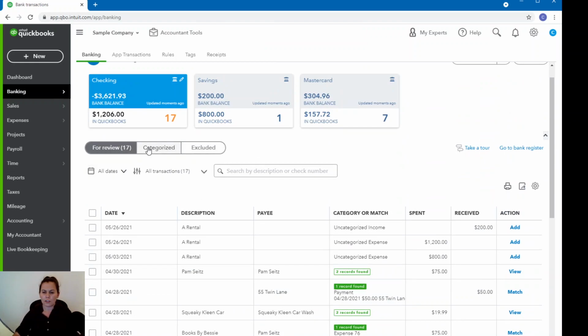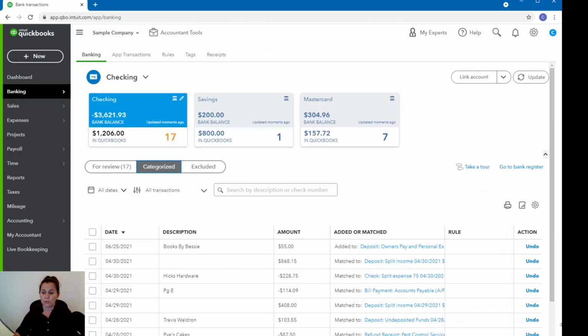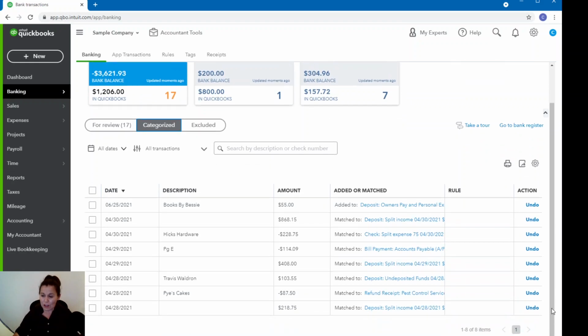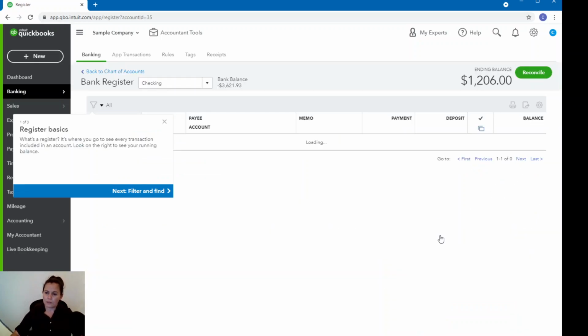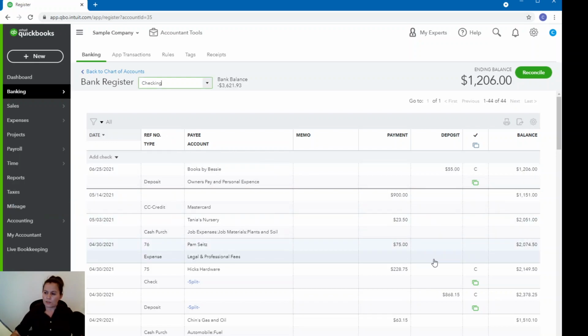Now those transactions, once you accept them, will go to categorize transaction. Everything that I accepted is right here. Okay, if you want to see everything that was added to the bank account, including those transactions that you manually entered, such as bill payment or deposits, you can go to bank register, and all the transactions are going to be there.